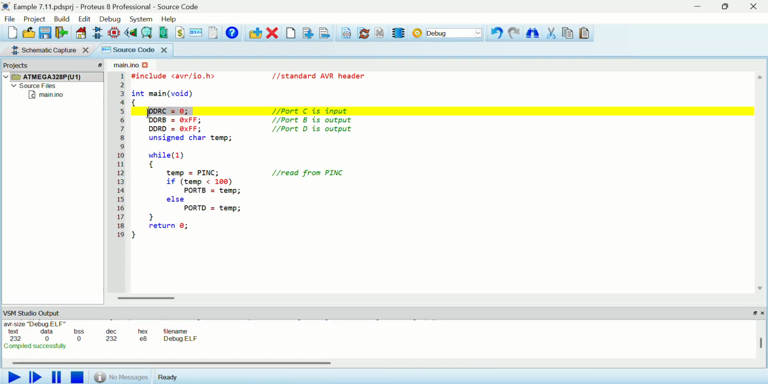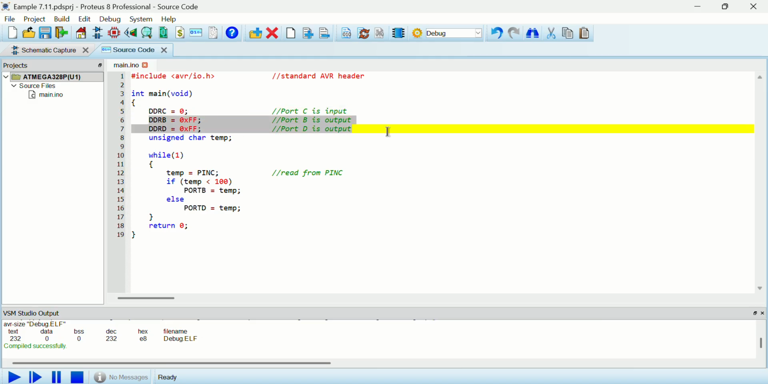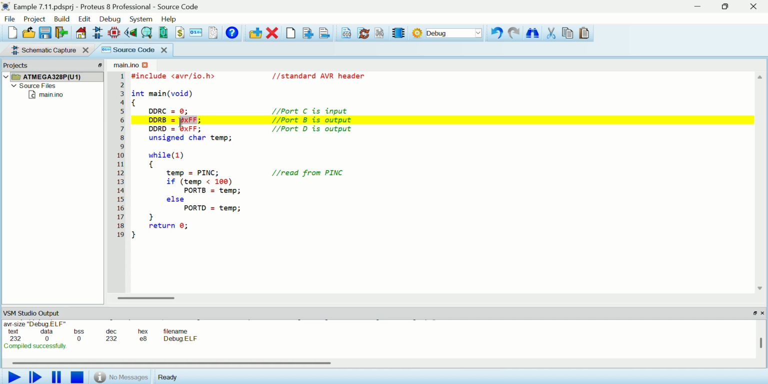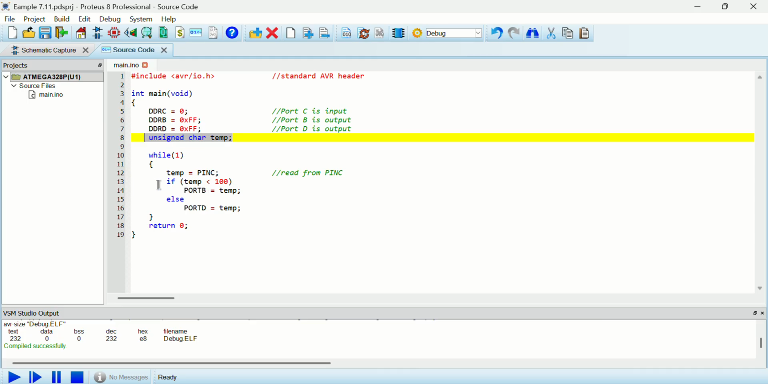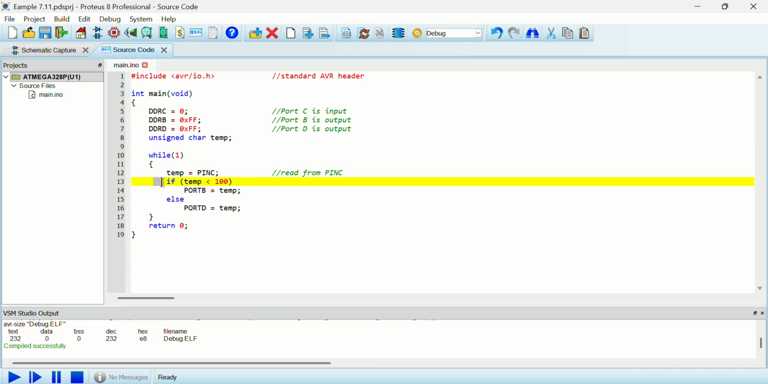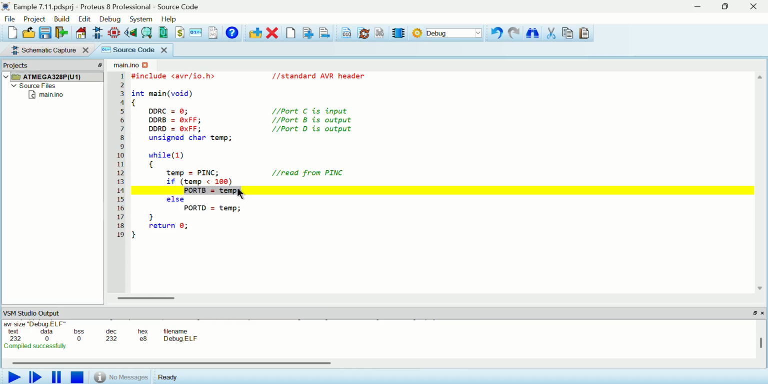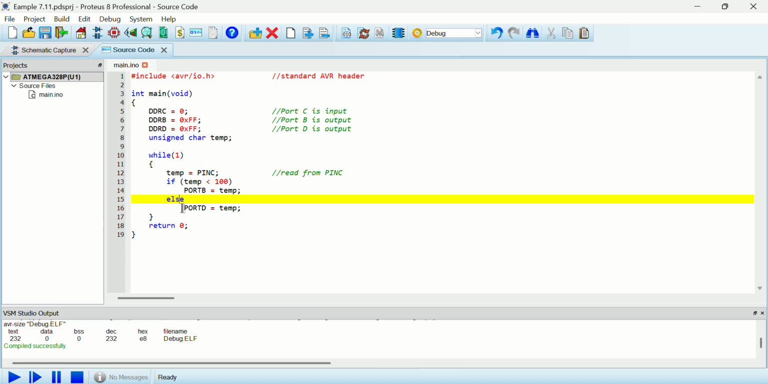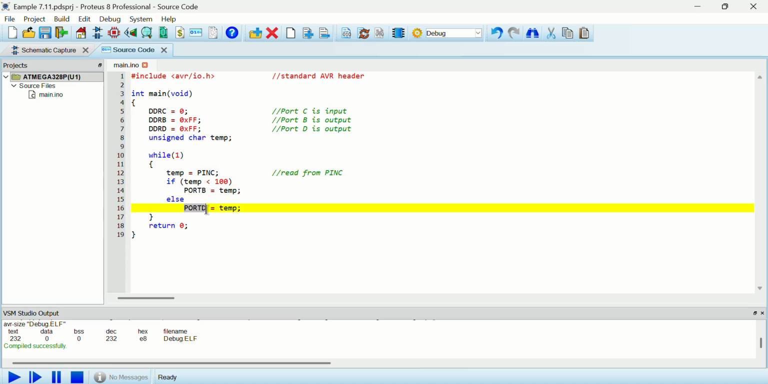This is example number 11. As you can see, DDRC is set to 0. 0 means input in this case. DDRB and DDRD are both set to output, which means that all 8 bits are set to output. We have declared an unsigned character temp. We have stored the value of pin C in temp, and we have initialized an if condition that if temp is less than 100, then port B will be equal to temp. Temp means the port will show the value of temp, and in the else case, if that condition is not true, then port D will show the value of temp, and temp is the unsigned character variable.